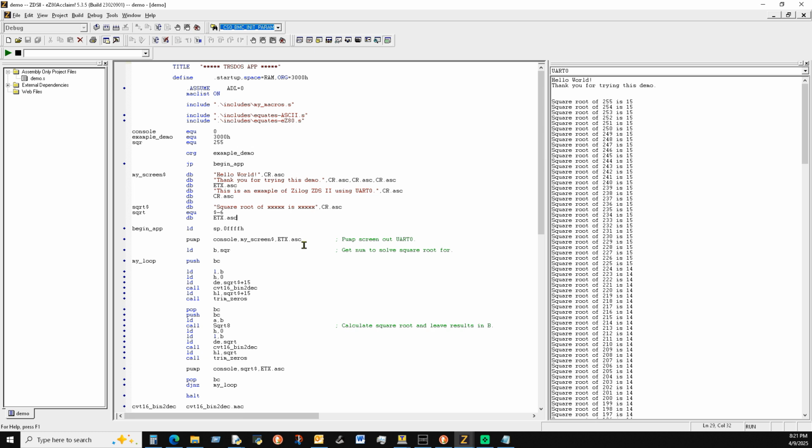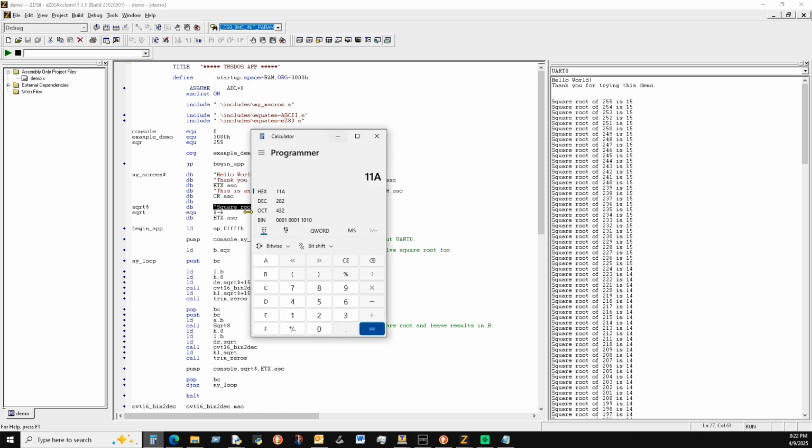Then we have a square root of, and you notice the x's are gone, and we've replaced that with the numbers, starting off at 255 and counting backwards. The square root of 255 is 15. Now, we got an 8-bit number, so we're definitely going to have some rounding problems there. Let's see how close it is.